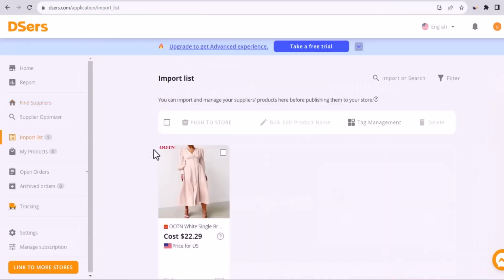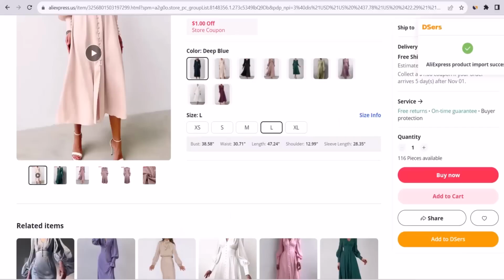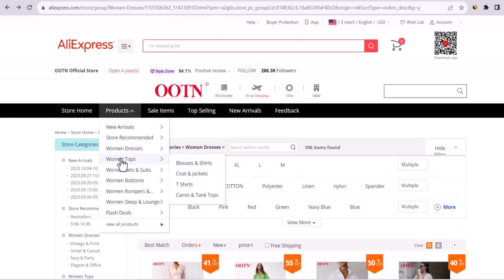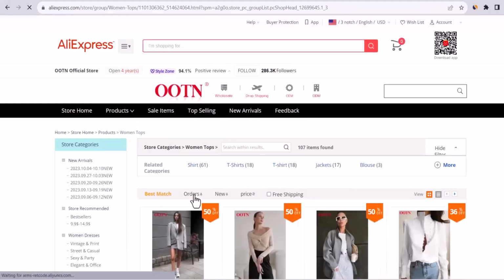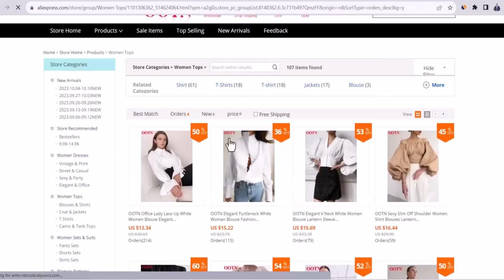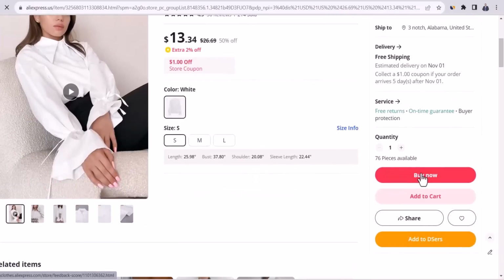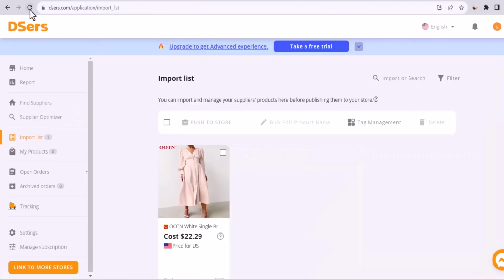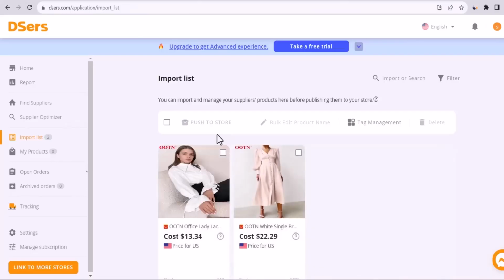We will find this product in the import list. The import list in DSers gives us the chance to work on the product details before sending it to our store. Let's go back to AliExpress and add another product from a different collection. We're going to choose women's tops this time. First, let's sort them by orders. I'm going to add this one. Go down, and click on Add to DSers. Go to Import List and refresh the page, and you will find this product is added as well.